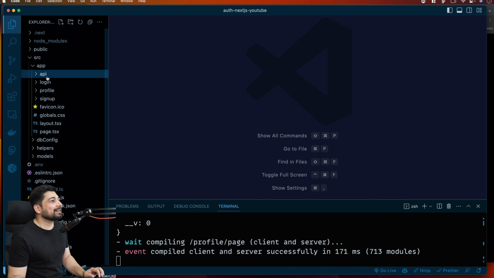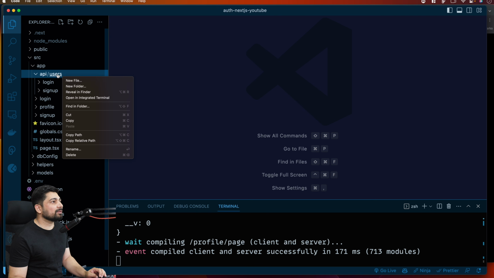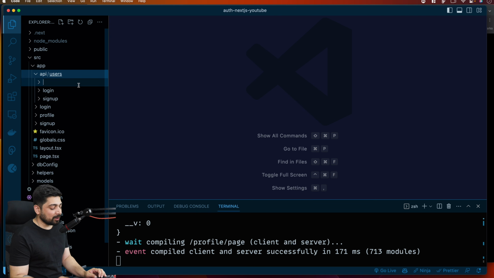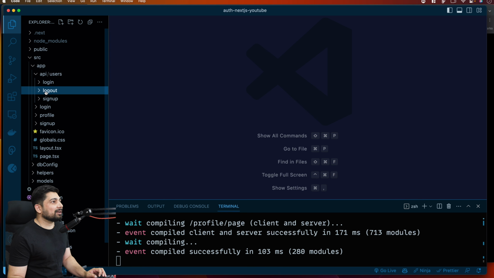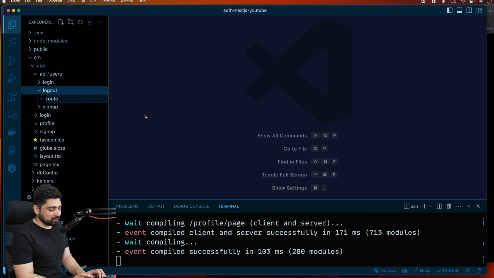So let's start with the backend. In the APIs, we have users/login, sign up. We'll create another one, which is for logout. So let's create another folder. And obviously, without any thought, we'll just call it logout. We know this is a backend, so we know this is going to be route.ts.